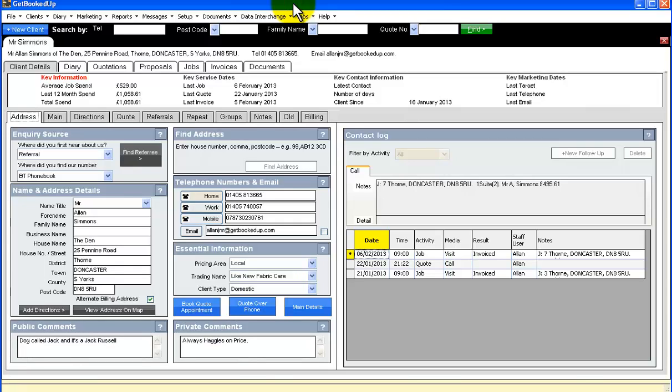So let's give you an overview of the client record. Basically what we've done is make it a modern tab layout, so it's a little bit like a browser really. The client's record that's open here is for Mr. Simmons, and we can see his name and address details displayed across the top here, his telephone number and an email. And they're always visible whichever part of the client record you're working in. That information will always be visible at the top of the screen there.